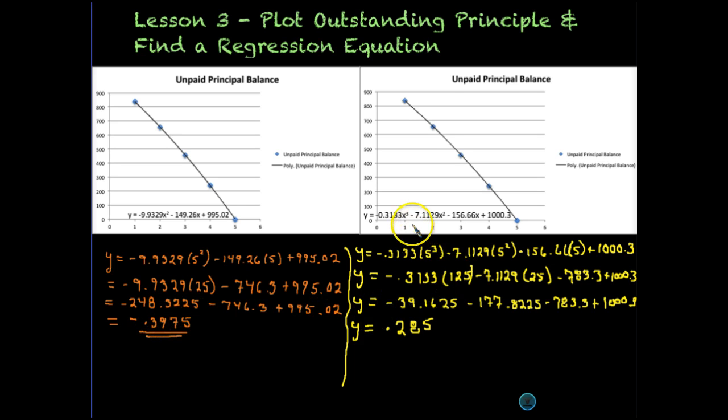But then look what happened when I did the cubic function here. When I plugged in 5, raised it to the third power, here to the second, and here to the first, and then simplified all the way down, being careful to keep as many decimal places as I can, I ended up with a value of only 0.285. This is closer to 0 than the quadratic. So I would say that this line of best fit is probably superior to this one. I would give this regression line as the most accurate.